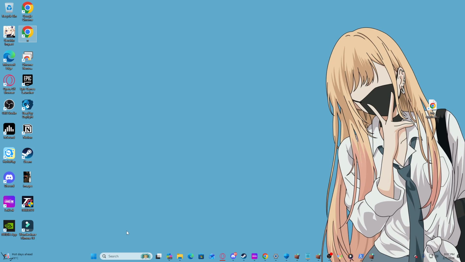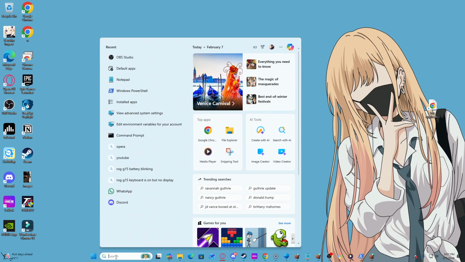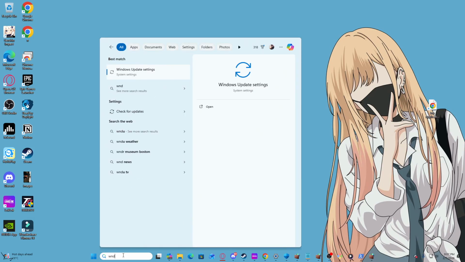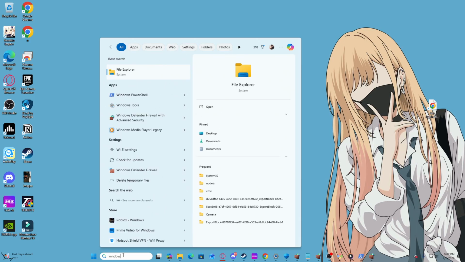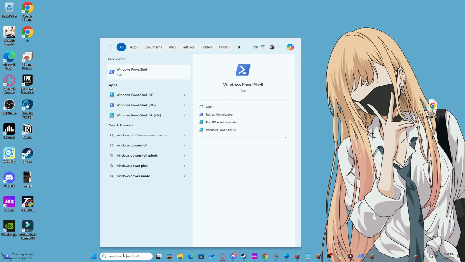Begin by locating the search box on your Windows taskbar. This is typically found in the lower left corner of your screen. Once you see the search box, click on it to activate it. Next, type Windows PowerShell into the search box. As you type, a list of search results will populate. It is important to ensure that you are looking for the correct entry, which should state Windows PowerShell.